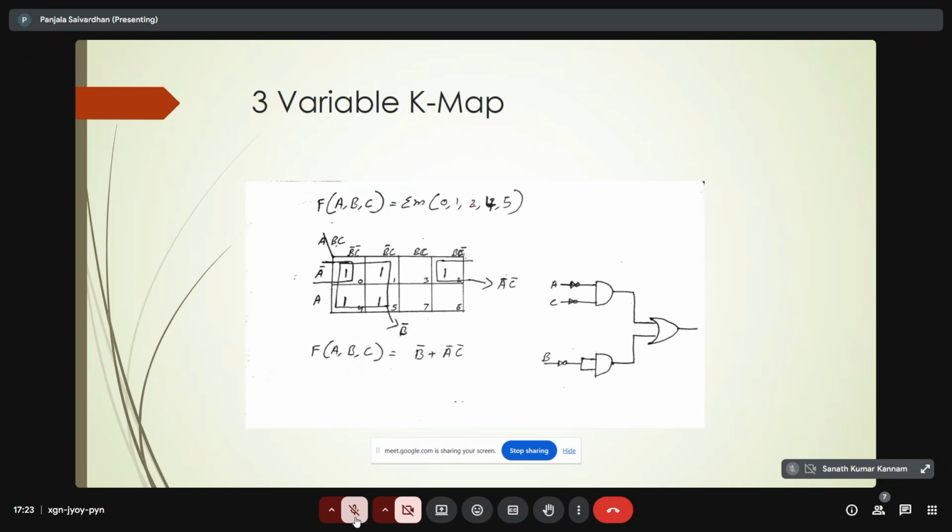This is an example of a three variable map. Here we use minterms 0, 1, 2, 3, 4, 5. We represent here 0, here 1, 4, 5, and 2. Here we have the possibility of getting these corresponding ones as a quad, and one more we get as a corner grouping.